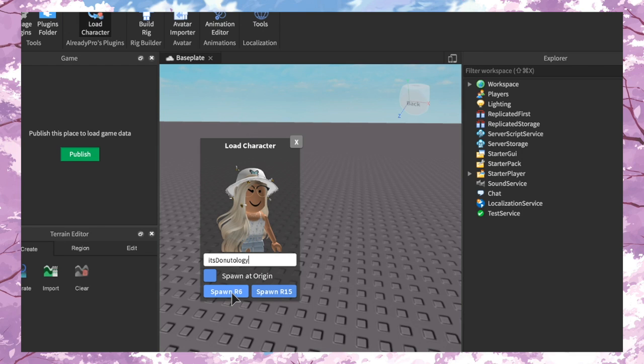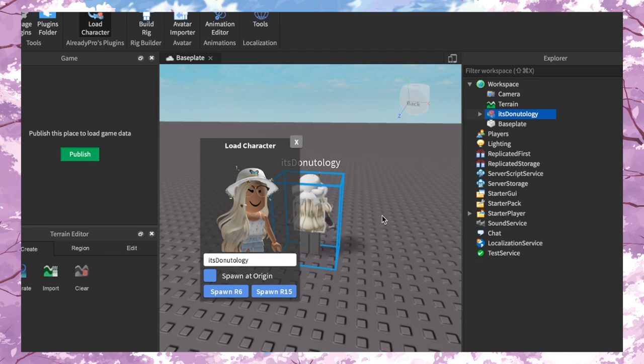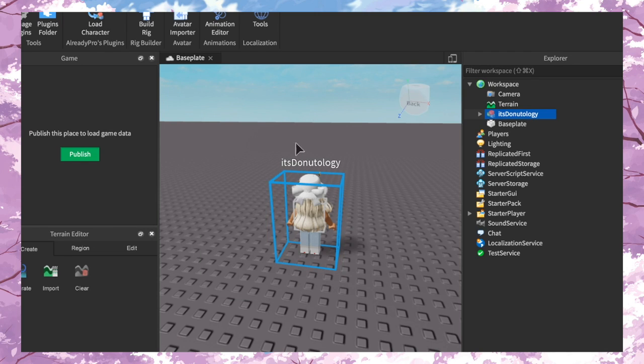I know all of the experienced GFX creators say that R15 is better, but that's going to be in my next GFX video because that's more complicated and it's for more detailed GFX. But if you just want the standard one, I suggest using R6 because it's much easier for new people. So click Spawn R6, and it should load in on the side over here. Once you got it, yeah, it's here, and it says your username, so you can just X out of that.